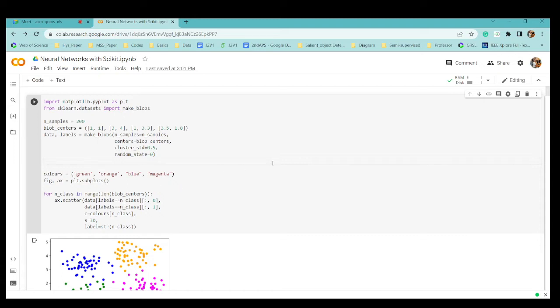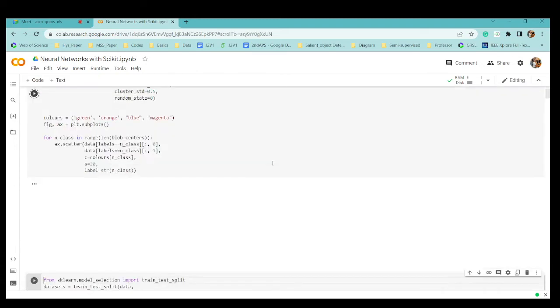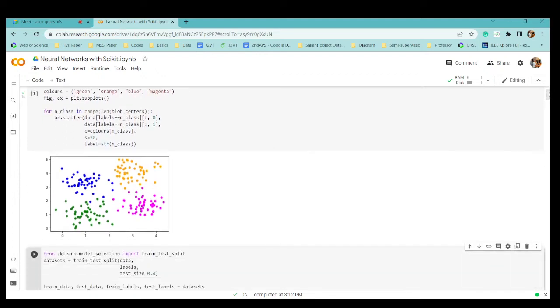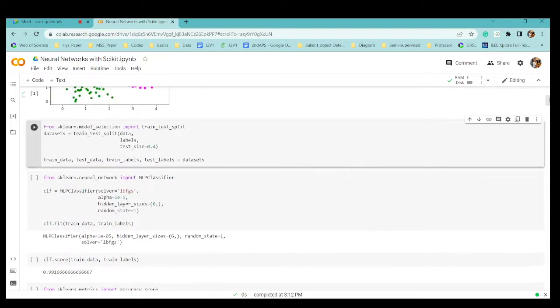So I need to know how my data will be plotted. Okay, this is what we get as our result. These four differently colored dots are the clusters, four clusters showing the blobs, and they are based on the four centers we provided. So based on that, they have been represented.